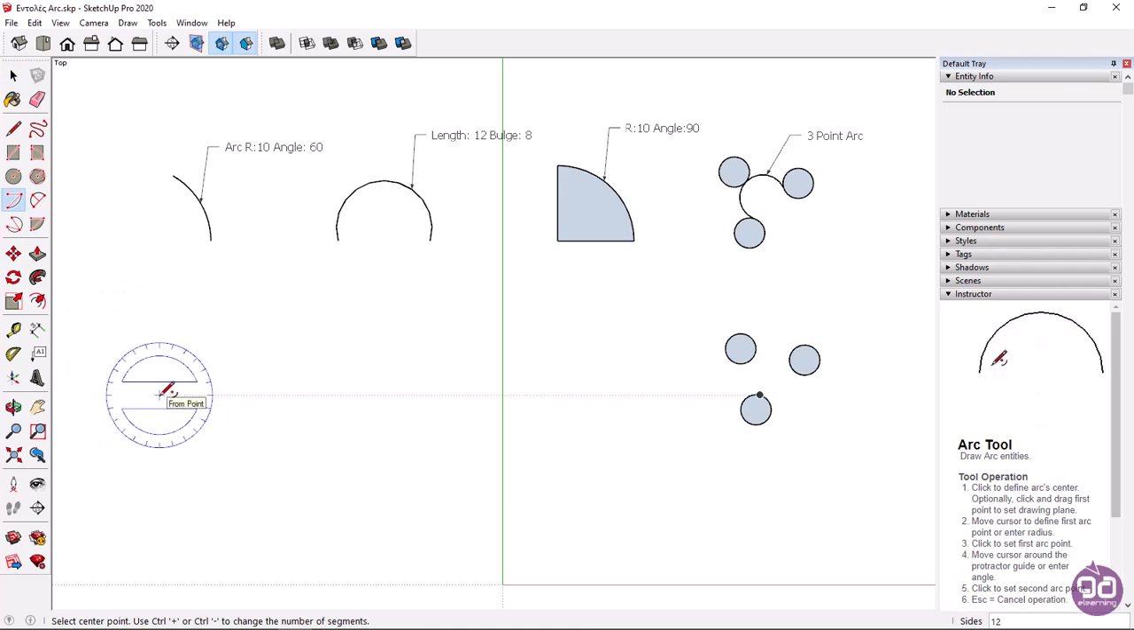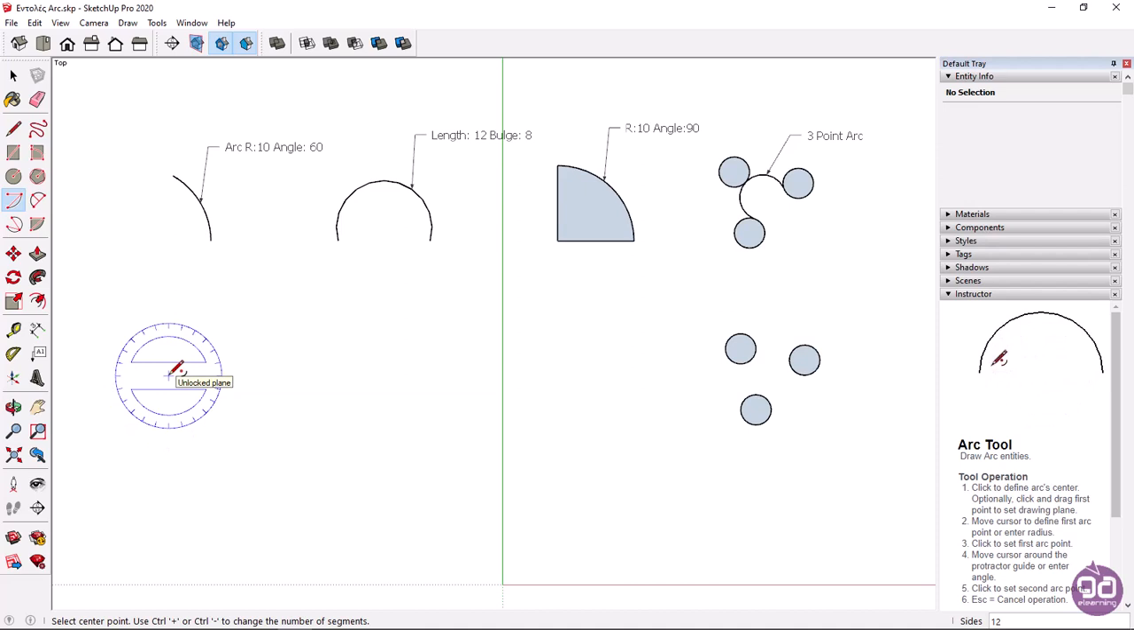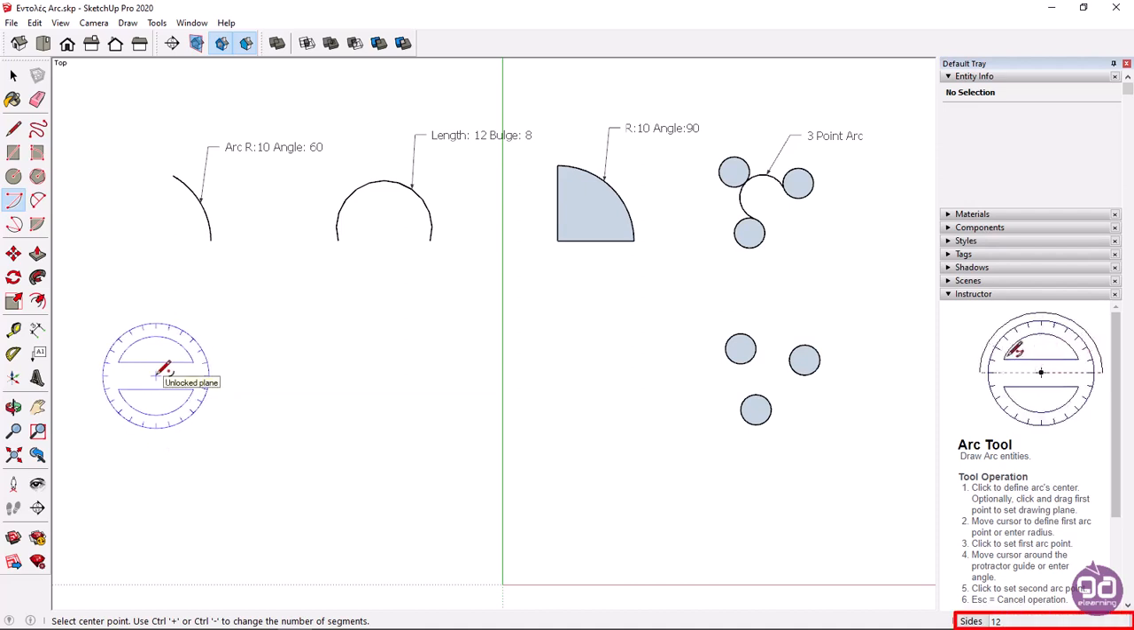Notice that as soon as I move the cursor in the drawing area, a protractor appears. In addition, the message, "Select Center Point," has appeared in the status bar, prompting me to specify the center of the arc. But before I proceed to define the center, I should mention that, just like when we create circles, we can change the number of the arc's sides.